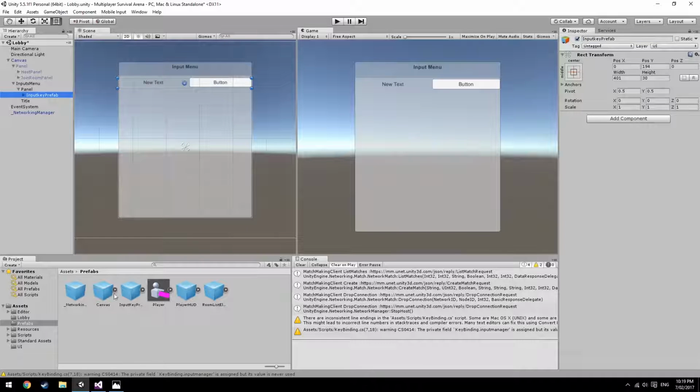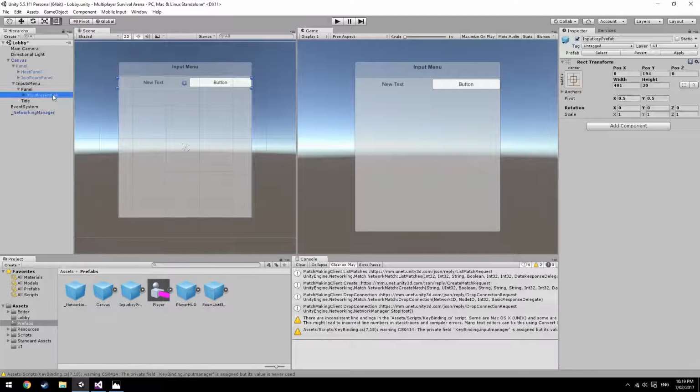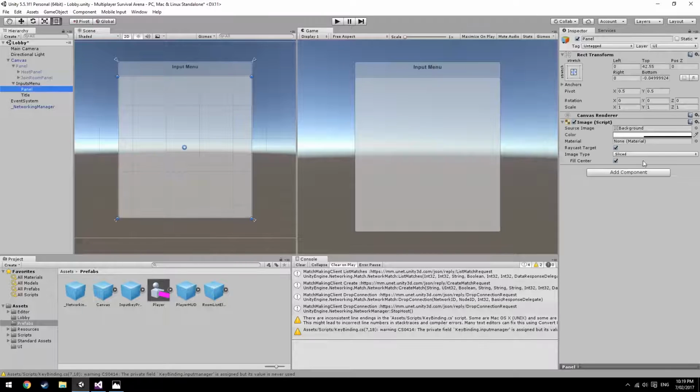What we're going to do here is drag it down into our prefabs and remove it. And in this panel, this is the input prefabs panel. We're going to add the vertical layout.